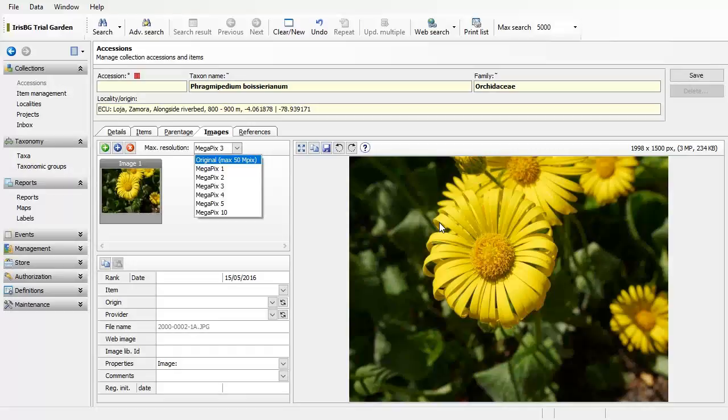In our most recent webinar, we talked about this in more detail. Have a look at that if you want more detail. But the default is 3 megapixels, and then I can rank it as well. So if I rank this as 1, this will be the first picture that people will see on our website, for example.